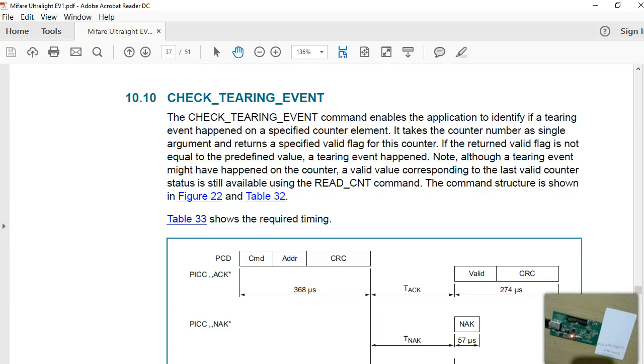There is one more command which you have to be aware of, the check tearing event. This command is related to the counters, and here the word tearing means, assume that while the tag is updating the counter value, the user has taken out the card. That is called tearing an operation.